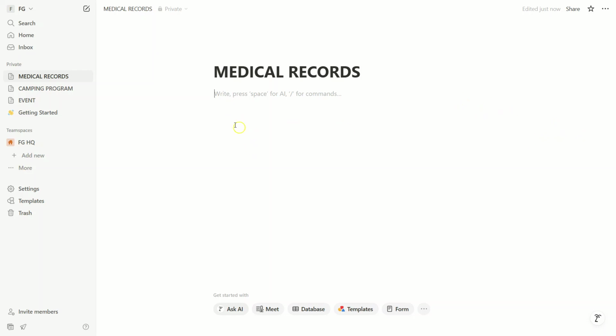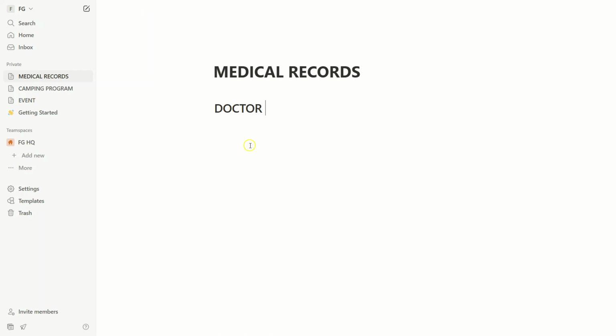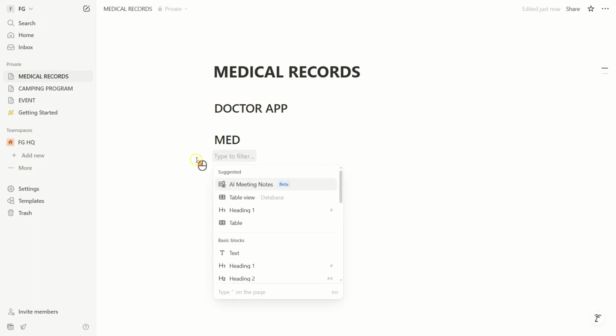Now that we've done that, the next step is to set up different sections for different categories of information. You might want to include sections like doctor appointments, medications, and health metrics. The reason we do this is to categorize your information for easy retrieval. It can save you a lot of time when you need to find specific details about your health.